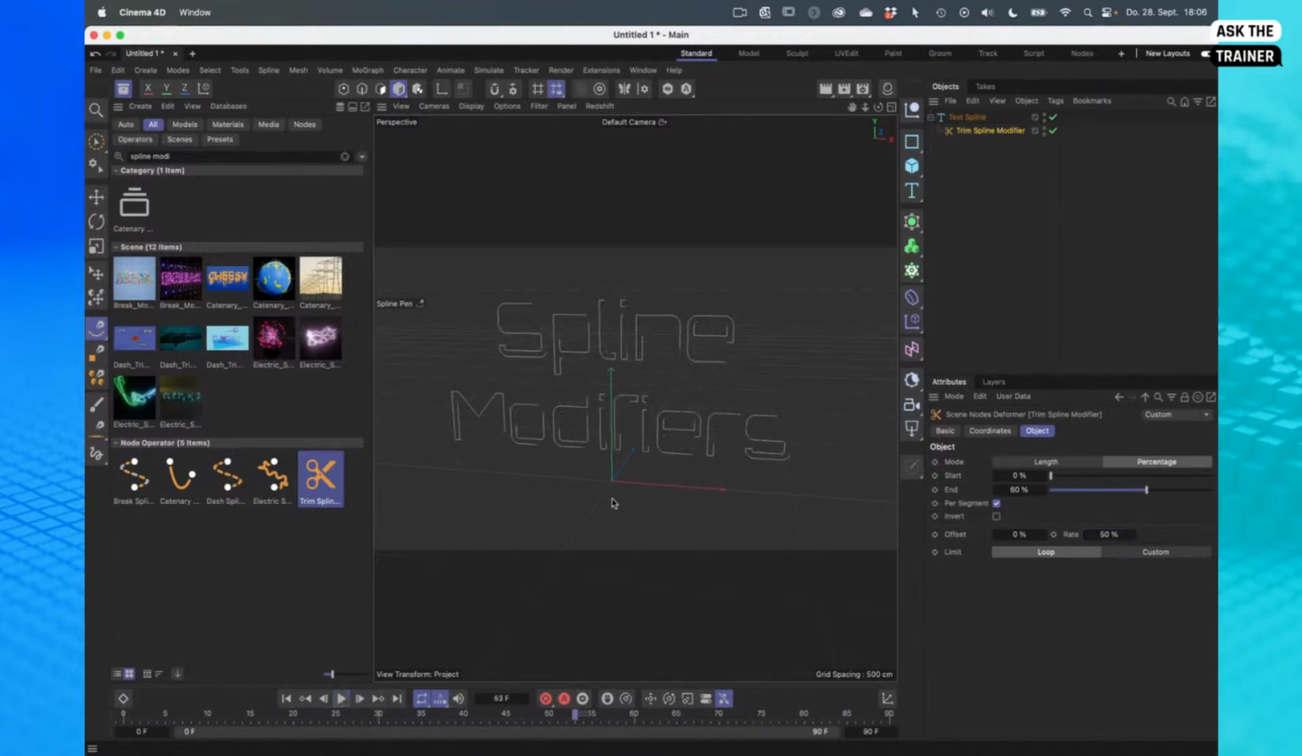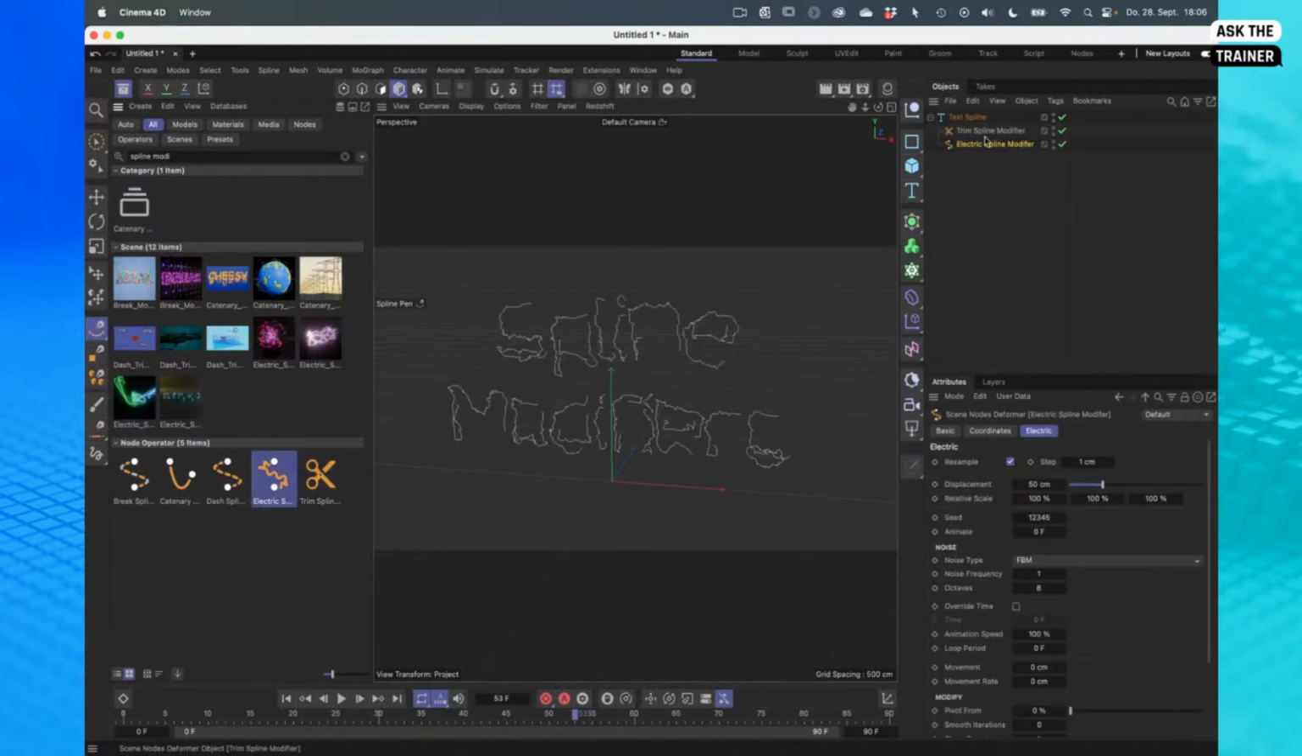Okay, so the next thing that I want to show is the electric spline modifier. I also love this one a lot because it's a super easy way to create stuff like lightnings and everything that is somehow electric. So just add this as well. We can add it just after the trim spline modifier. The execution order is the same as with deformers, from top to bottom. And now we would already have some electrified splines.